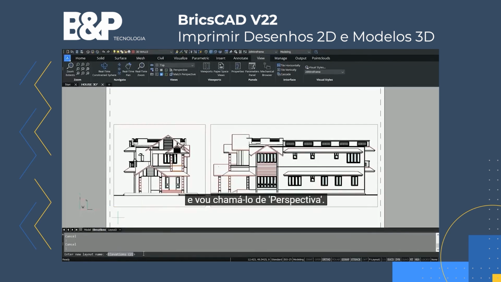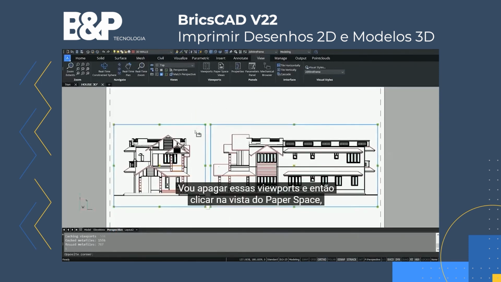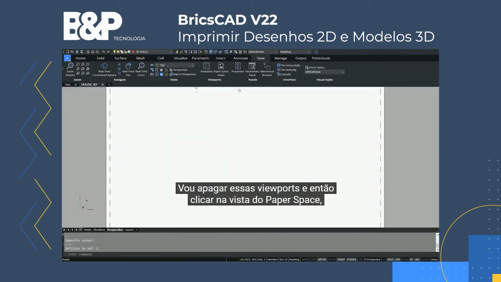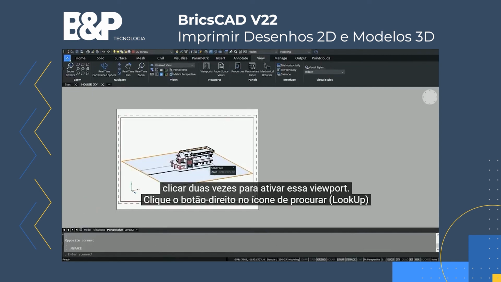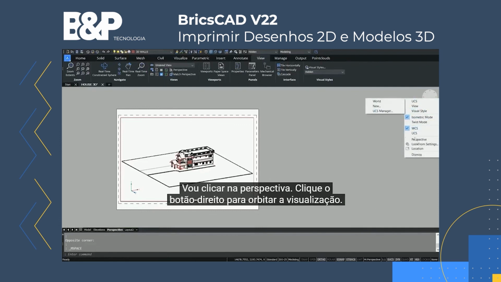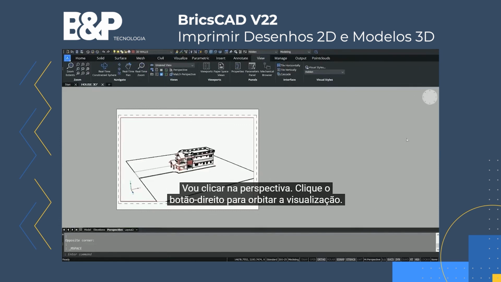Next I'll right click and copy this layout and I'll call it perspective. Now I'll click on the perspective layout tab. I'll erase these viewports. Then I'll click on paper space view. Pick the first corner here and the opposite corner here. Double click to activate this viewport. Then right click at the lookup icon and I'll click on perspective.